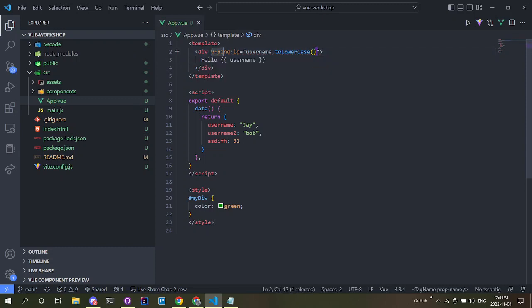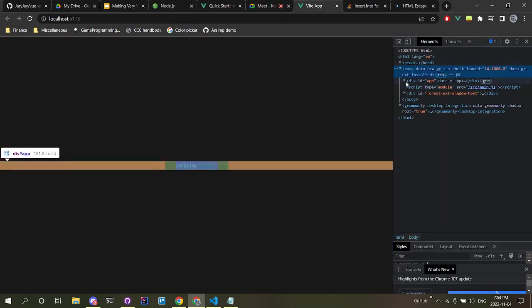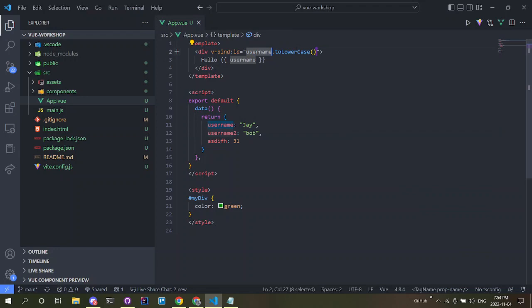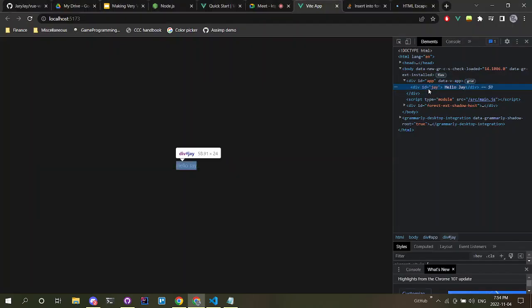All right. v-bind:id equals username.toLowerCase(). What that means is the ID is just going to be equal to the lowercase username. And if you inspect element here in the HTML, you can see that it says id equals j. See that? Hope it's not too small, but it says div id equals j, Hello J right here. That's because username.toLowerCase(), that's J.toLowerCase(), is just j. And so it says div id equals j.